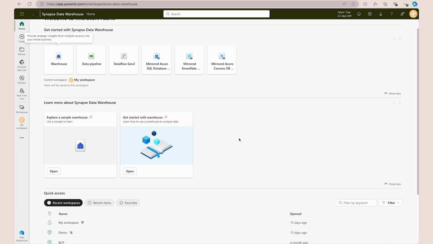However, if you create a data warehouse, a data pipeline, a Dataflow Gen2, etc., and you are not utilizing it with your Microsoft Power BI, then that would be your non-Power BI item. For now, I can't think of any API that is going to help you figure out which is a Power BI item and which is not.